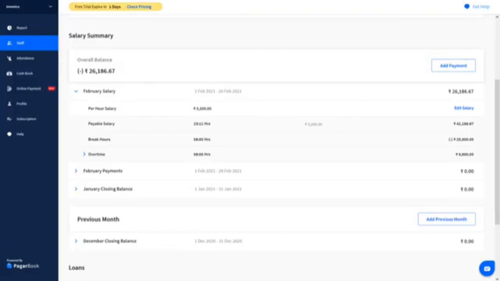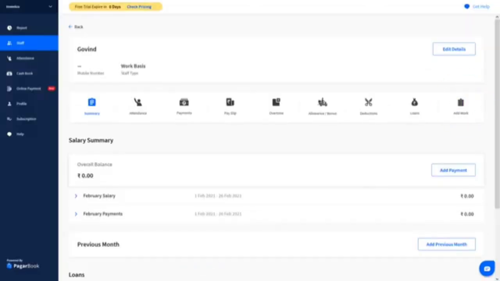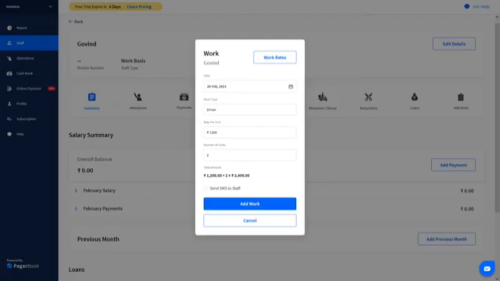For work basis staff, you can edit their work rate. Click the staff's name and click the Add Work tab on the upper side of the screen. Click the Work Rate tab in the pop-up form. Click in front of the work and rate, add the name of the work and the rate, and then save it.